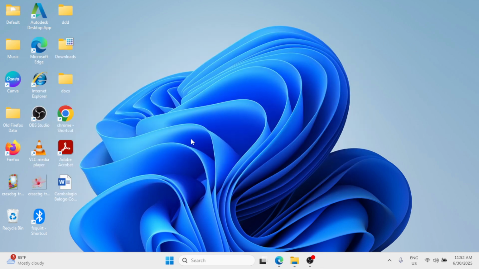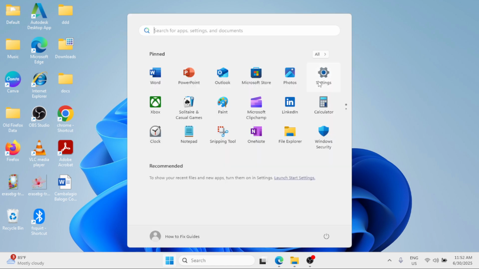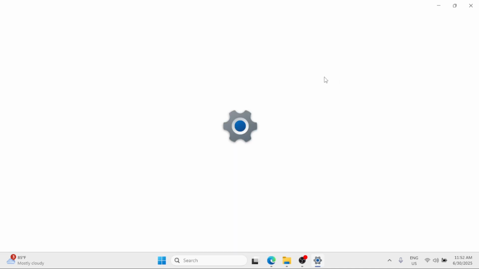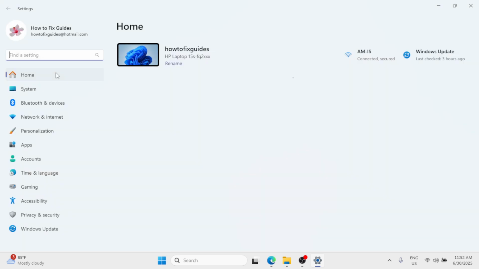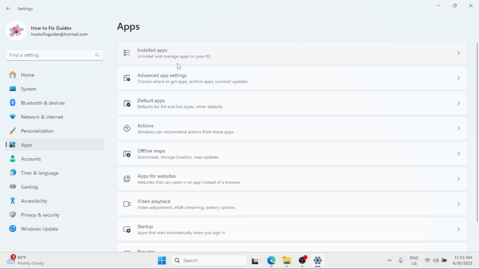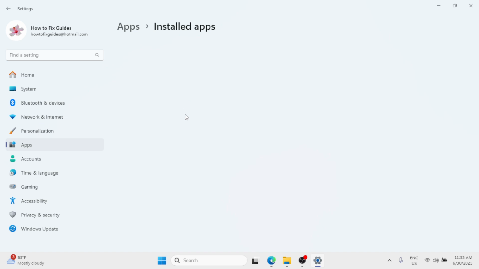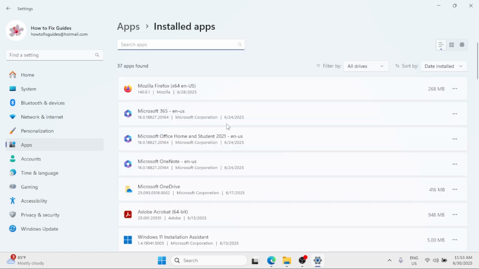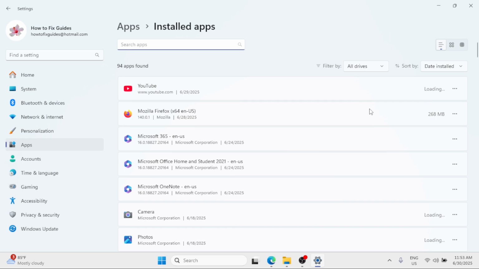do not forget to restart. The next method is to reinstall the program that is giving you the error. Click on the start button and then go to settings. Then from the list of options on the left pane, click on apps, installed apps. Simply locate the application that is giving you the error. Click on the three dots, select uninstall, and simply reinstall it to your Windows 11.